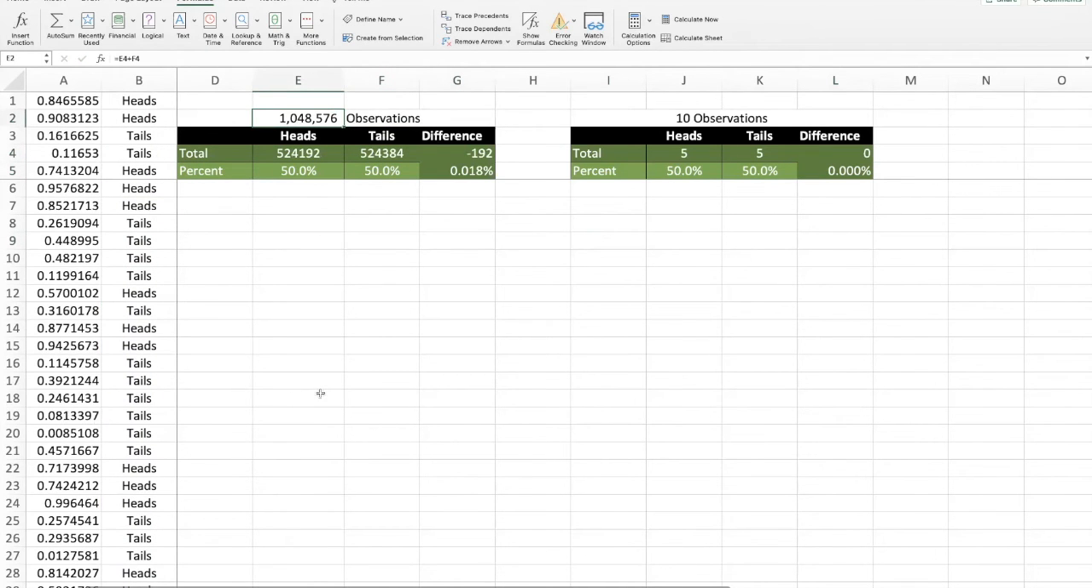And as we get to 1 million observations, we might have a difference of 192 in the coin flips, but the percentage of it is 0.018%. So that's less than 2/100ths of a percent. Compare that to the 10 observations we have here.